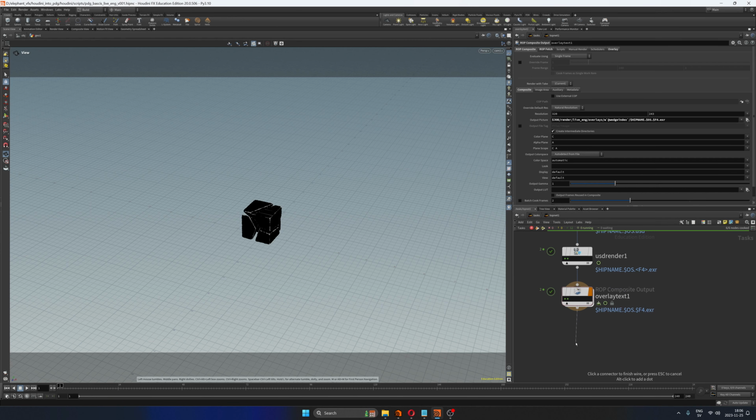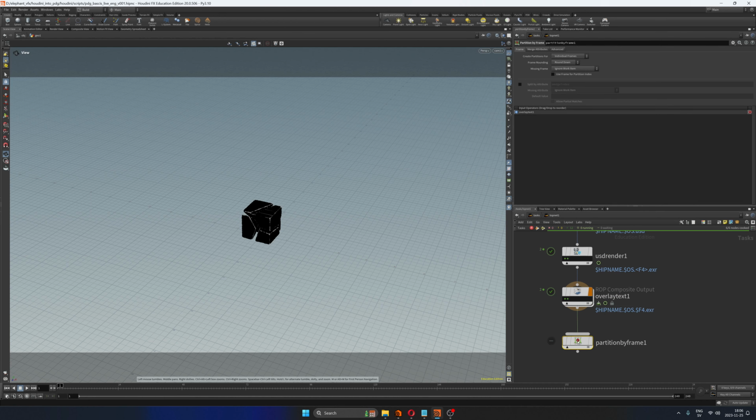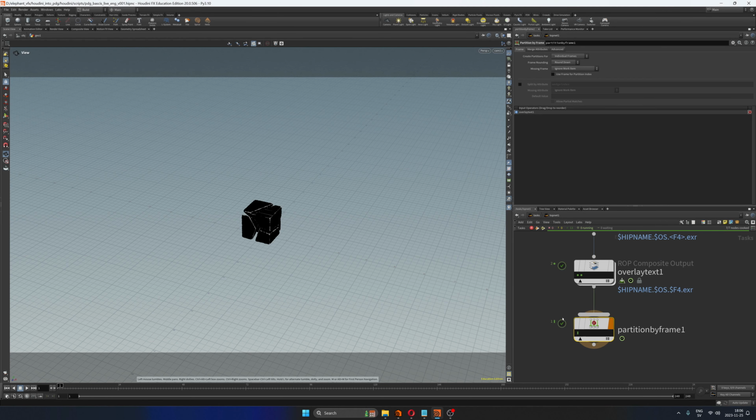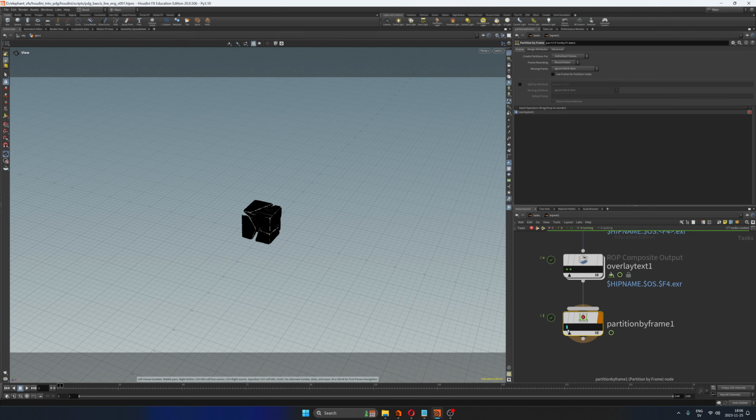So for that, before doing anything, I'm going to add a partition by frame, which right now doesn't really do much. Let me cook it. Save. It will group basically all the frames per wedge. This is what this thing is doing, right? This is creating this partitioning thing.